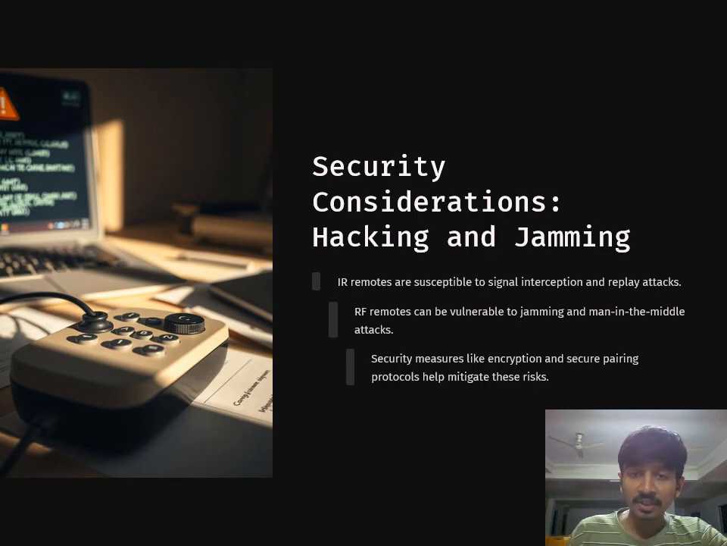Security considerations like hacking and jamming. Infrared remotes are susceptible to signal interception and replay attacks. Radio frequency remotes can be vulnerable to jamming and man-in-the-middle attacks. Security measures like encryption and secure pairing protocols help mitigate these risks.